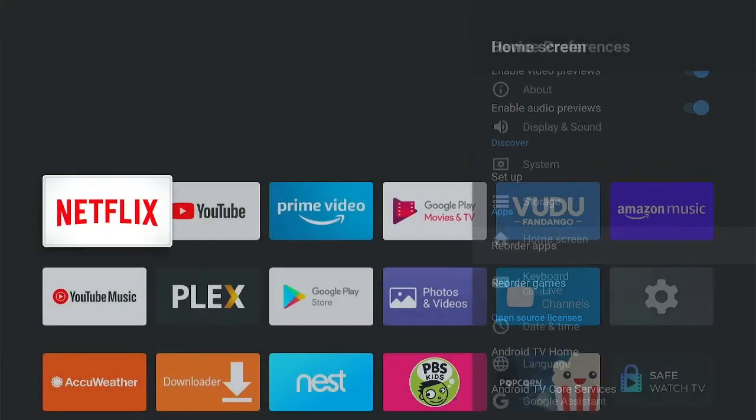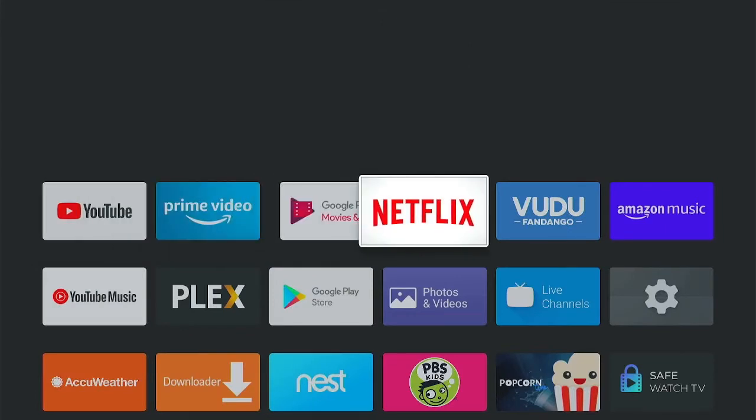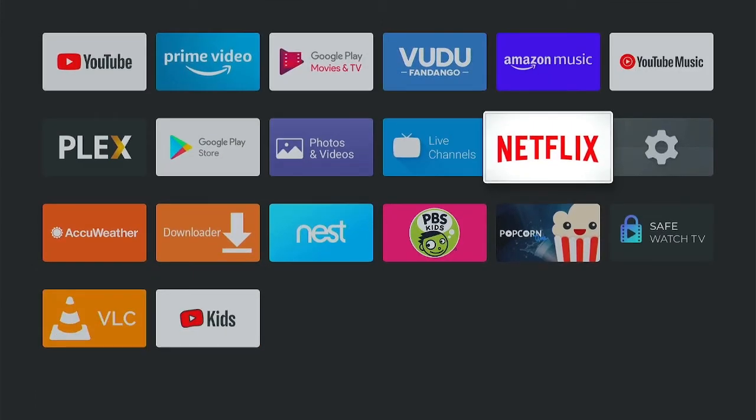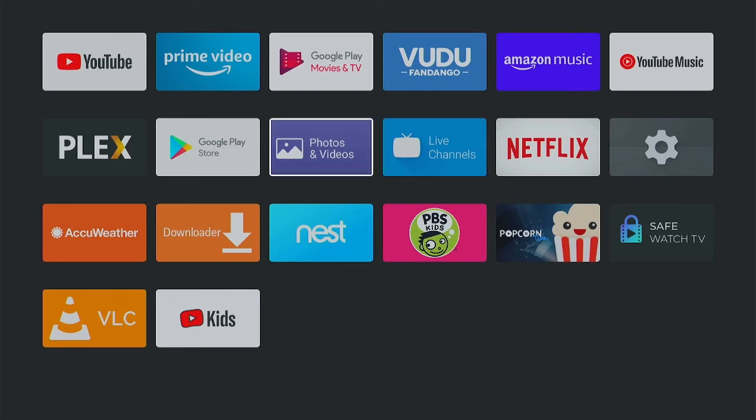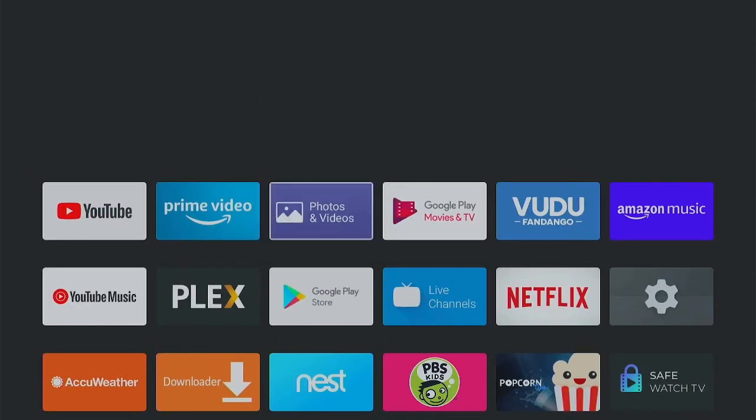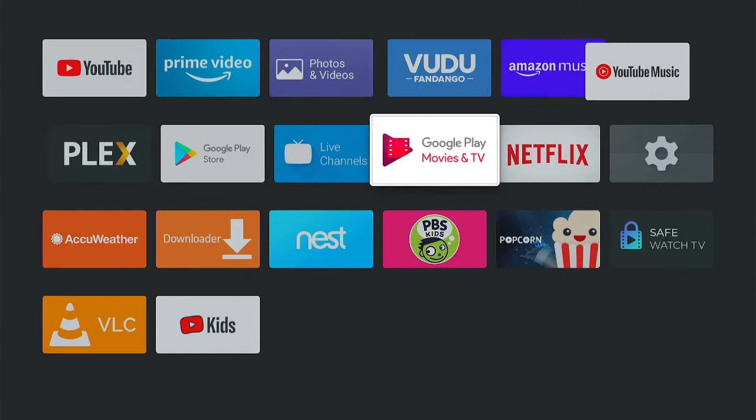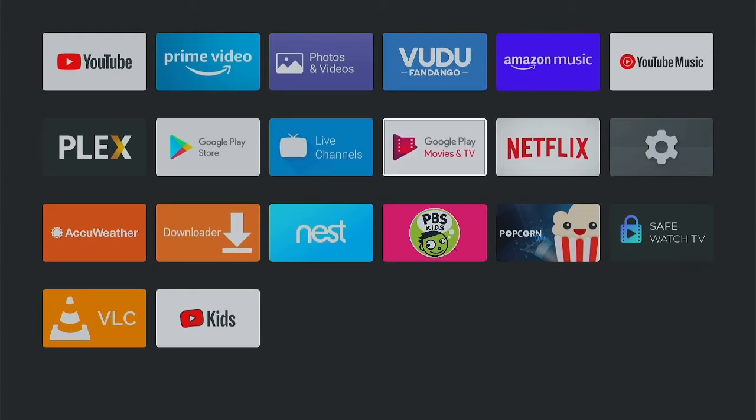Reorder apps, you can click this, and I can move Netflix over here. And I can go over here and grab photos and videos and move that up here. However you want it. The Nvidia Shield is completely customizable.